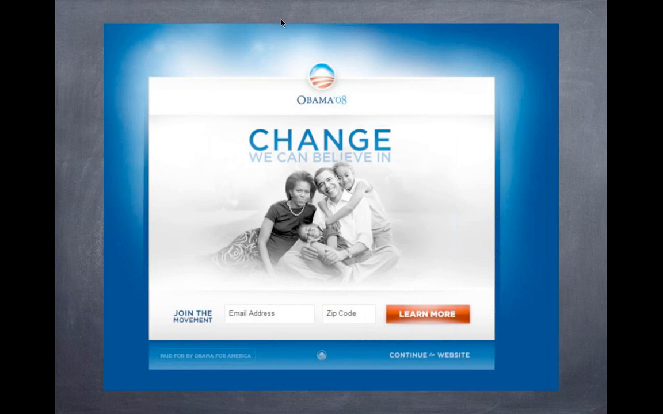Well, if it's 2008 and you're a U.S. citizen, then Barack Obama is a celebrity, is cool, and you want to be part of the movement. So that's the value. And again, that's reinforced in the messaging. Change we can believe in as the main header, followed by the call to action, which is join the movement.